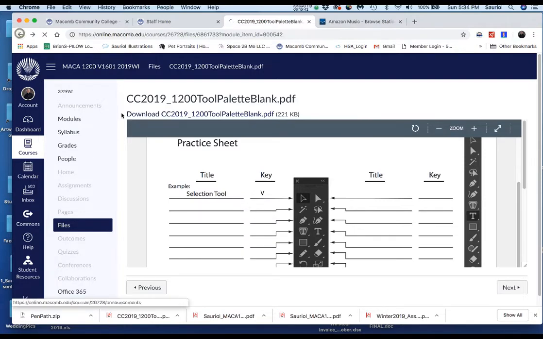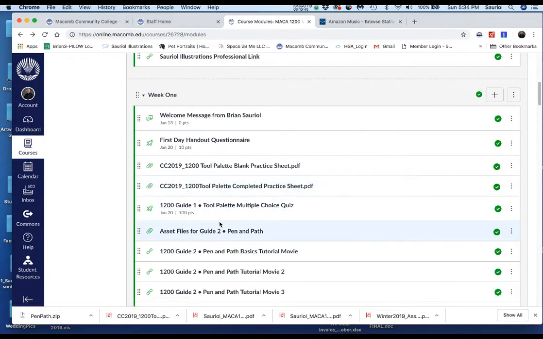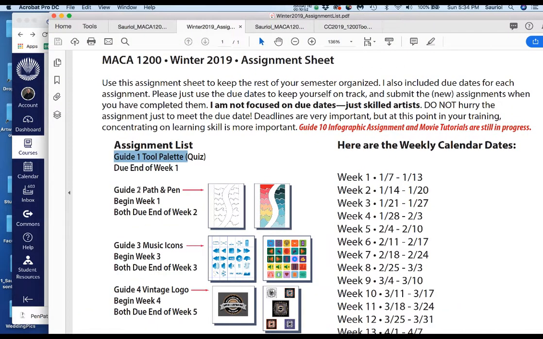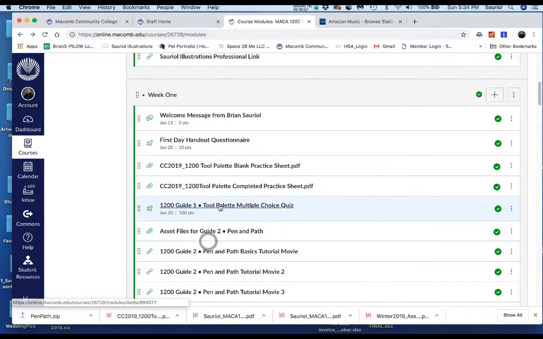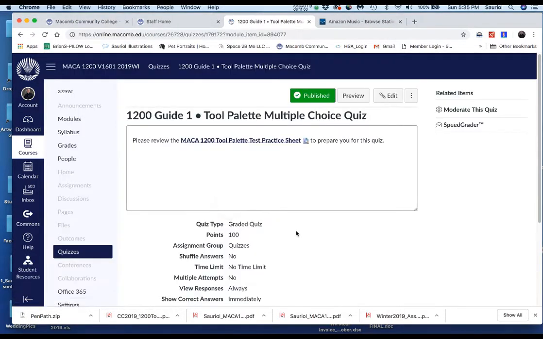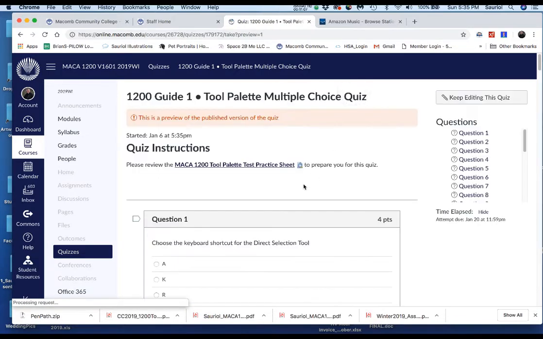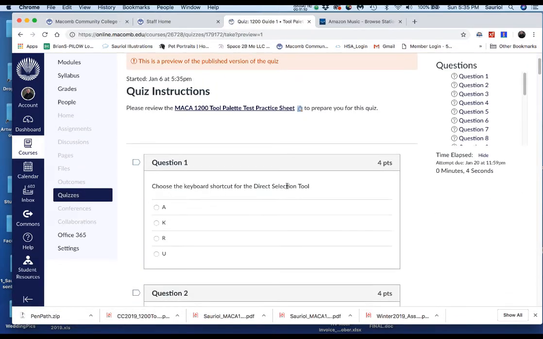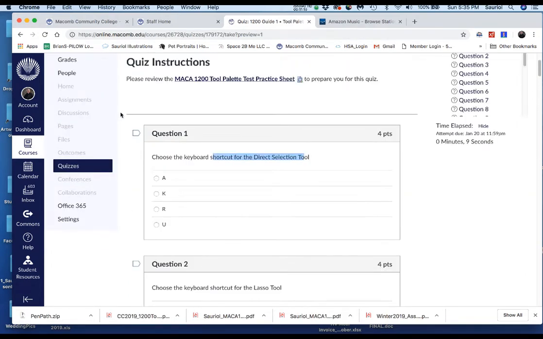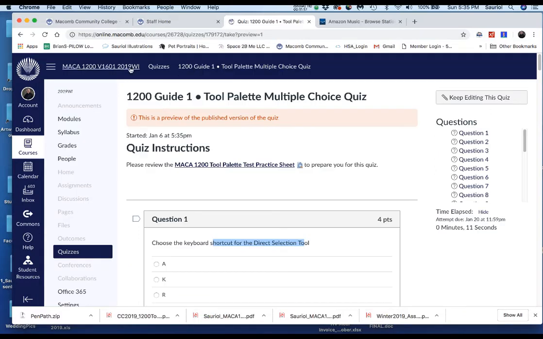So I'm going to go back and I'm going to go to the first assignment. The first assignment was the Guide to Pen and Path. Okay, so after you have completed this quiz right here, here's the tool palette quiz. So you're supposed to take this quiz. Your screen isn't going to look like mine. Mine I can actually go in and edit, but I can preview the test and this is what it looks like. So you're supposed to find the keyboard shortcut for the direct selection tool and so on all the way through 10 questions. Okay.